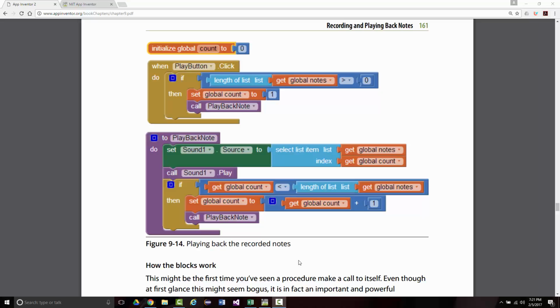I've been going over the online PDF App Inventor 2: Create Your Own Android Apps by Wolber, Abelson, Spertus, and Looney. We're almost to the end of Chapter 9, and what is shown on the screen right now is how the playback is going to be implemented.